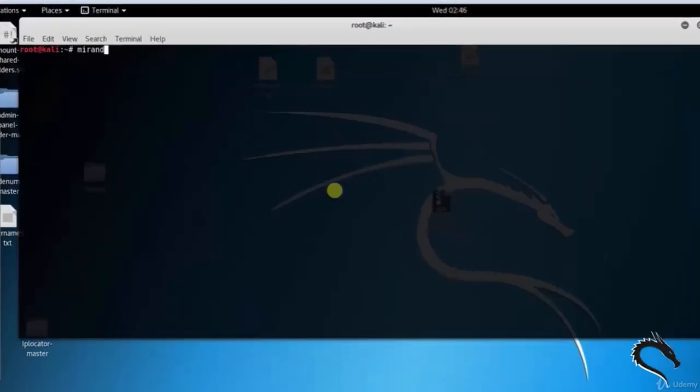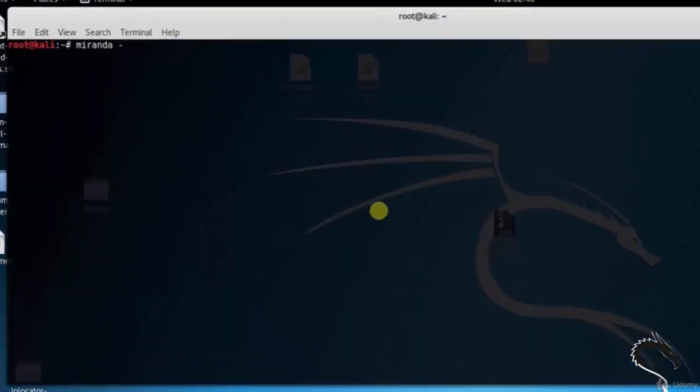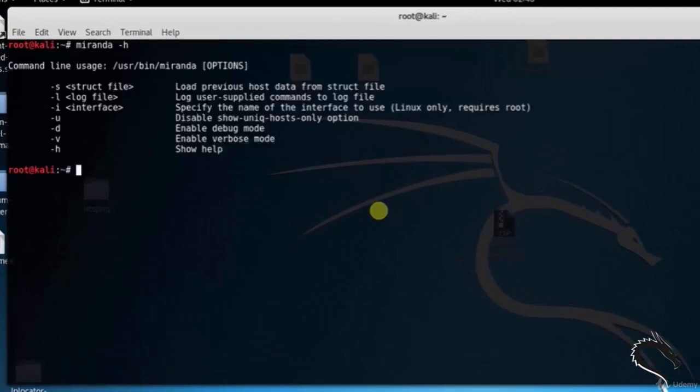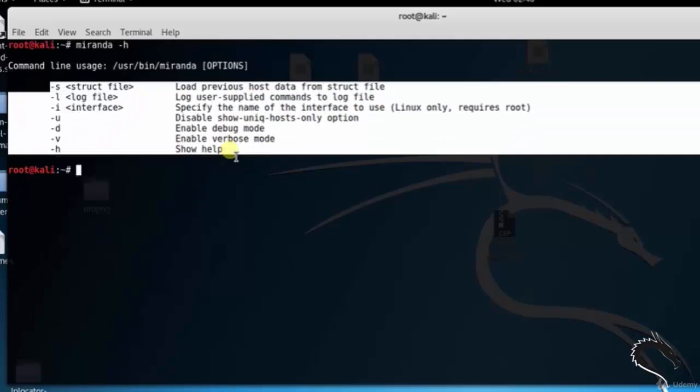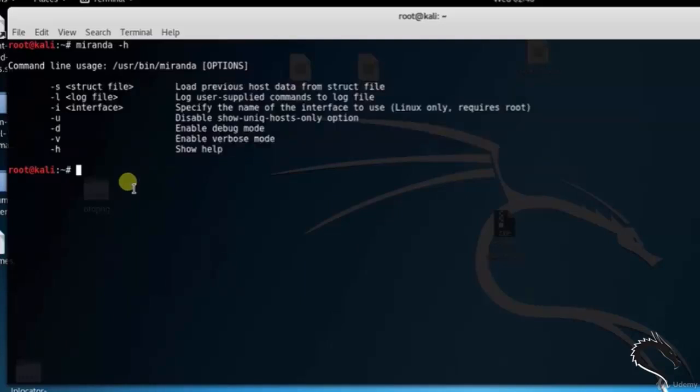Let's open up terminal and type Miranda, the UPnP administration tool. Here you can see the basic usage, that is Miranda space options. Let's see basic options for the Miranda tool. -s, struct file, load previous host data from struct file, -l, log user supplied commands to log file, -i, specify the name of interface to use, and so on.